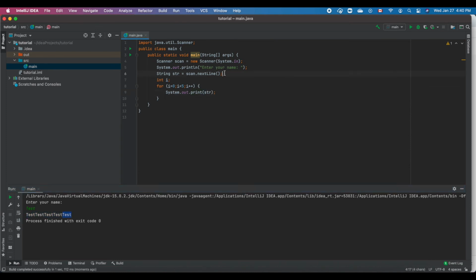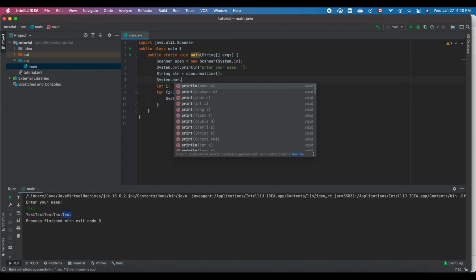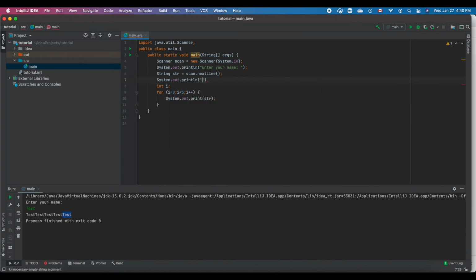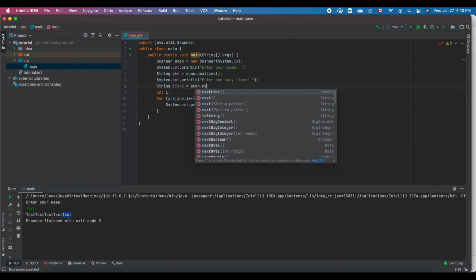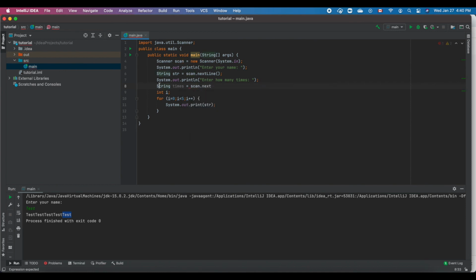Okay, so you can also choose how many times. So I'll just print "enter how many times", and then put a semicolon, and then now int times equals scan.nextInt, and this one is an int. So nextInt to enter an int.